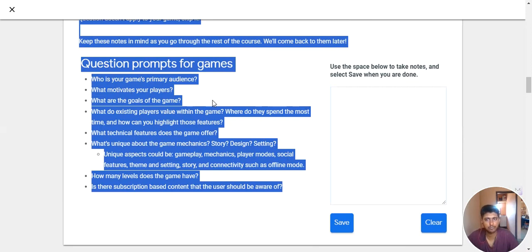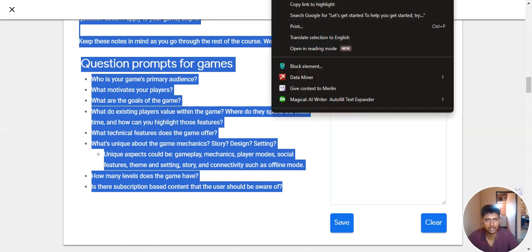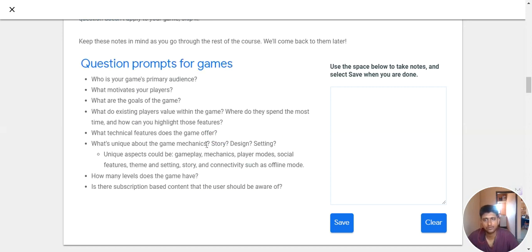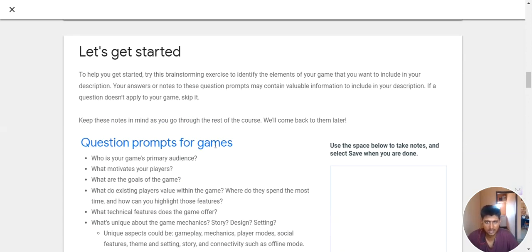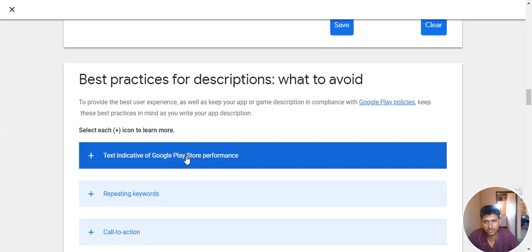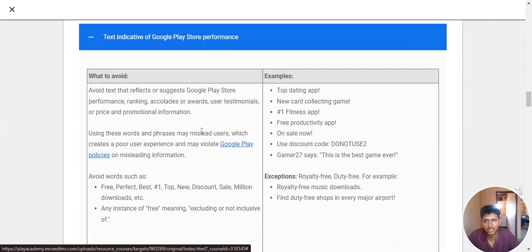What's your game's primary audience? What motivates your players? What is the goal of your game? What do existing players value within the game? What technical features does the game offer? What is unique about the game mechanics, story, design, and setting? Here you figure out what to add in the short description and detailed description. So these are the things you need to consider, folks, for store performance and what to avoid.